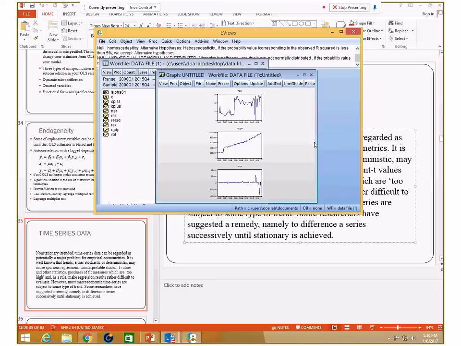Same order means the first difference of the variable is stationary. It is said that for most macroeconomic variables, the levels data, the data as it is, are non-stationary, but the first difference of the series is stationary. Most of the time, the first difference of the series is stationary, so there is no trend.